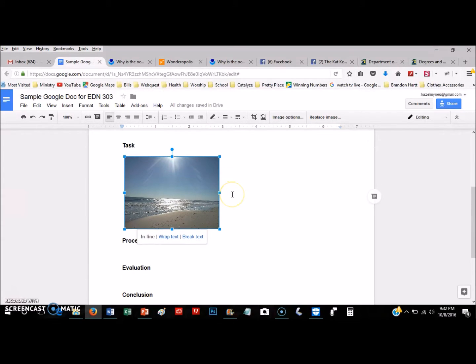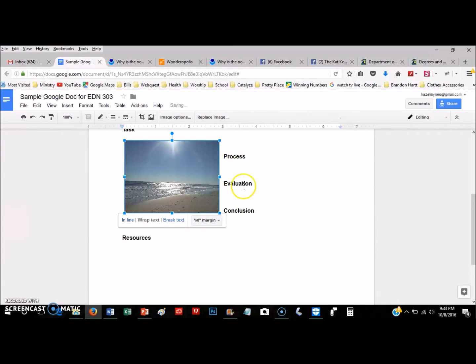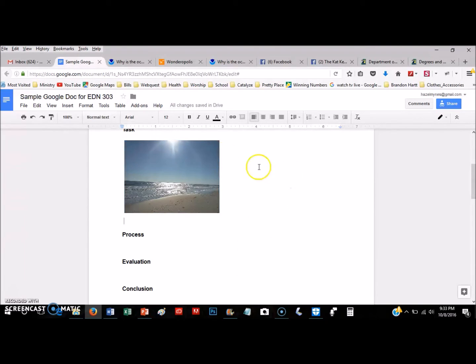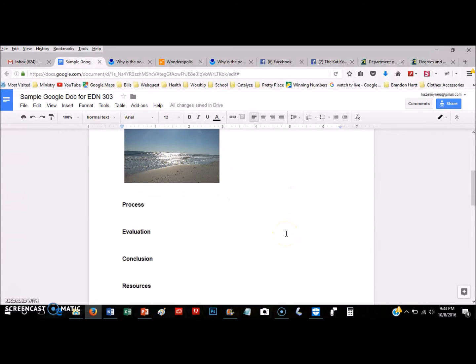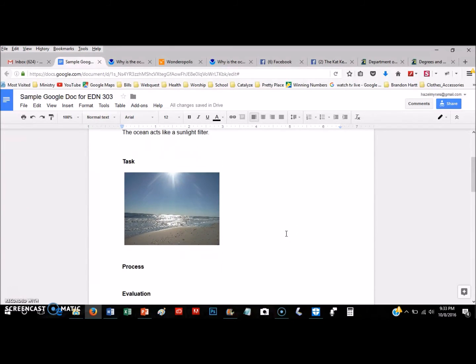Now, after you do that, it has resized it, and if you want this text under it to stay here, then you just leave it there. But if you want it to come over here to the side of the picture, you would click on Wrap Text. And you'll see how it pops up to the side. I would like it to be under, so I'm going to click back on Break Text. And then you just click in the white space to deselect the photo. So that is how you enter an image into the Google Doc.